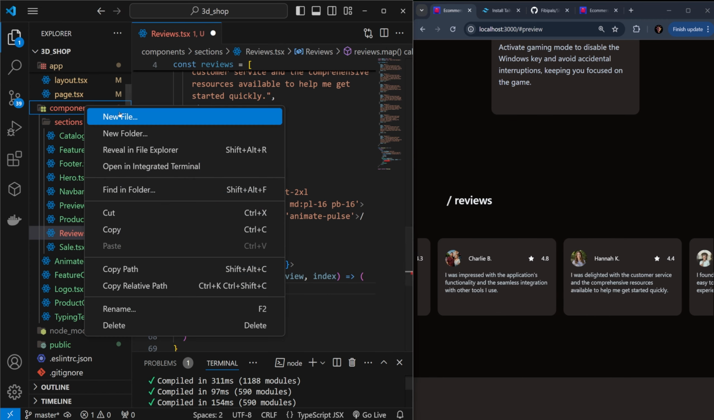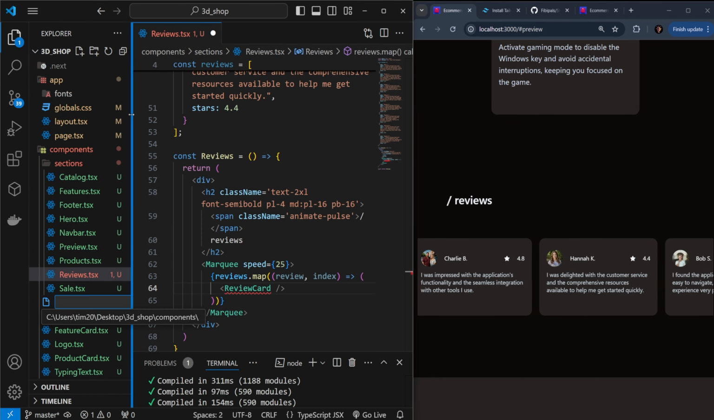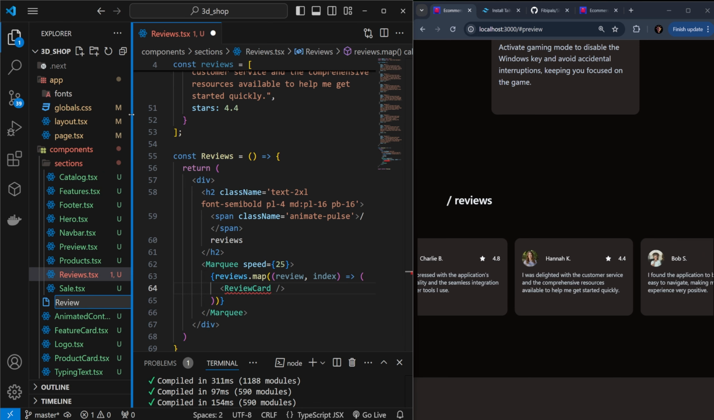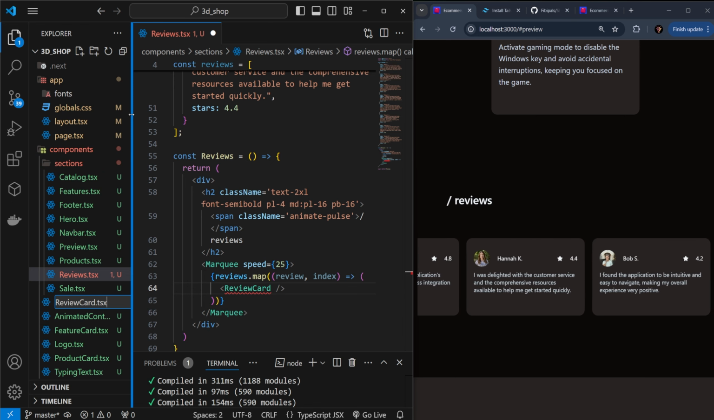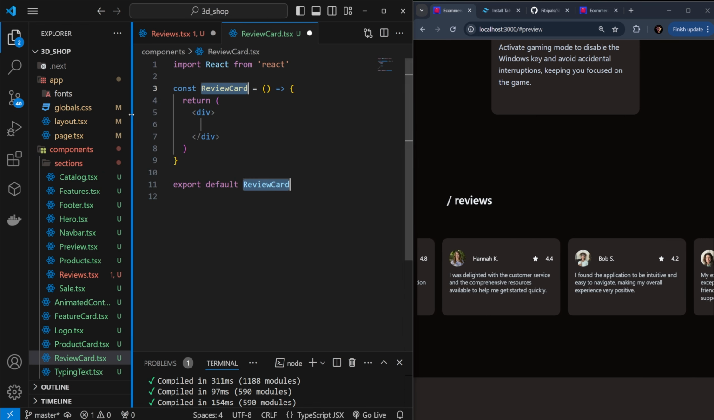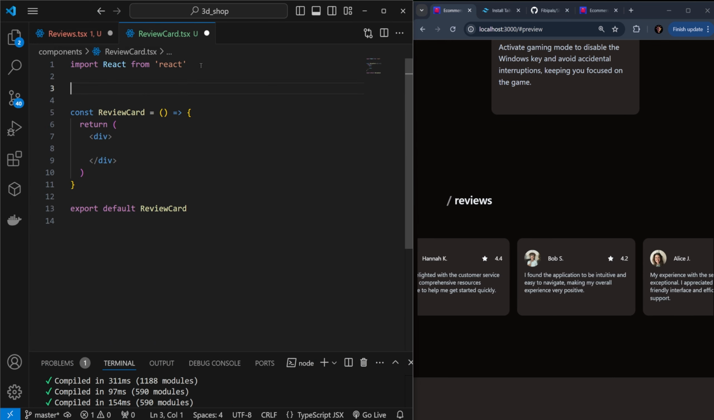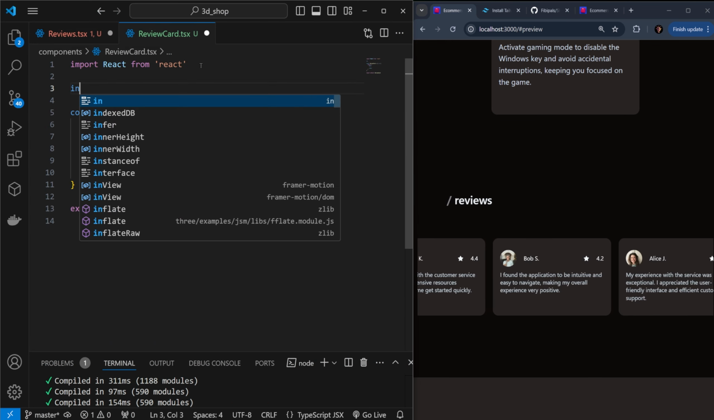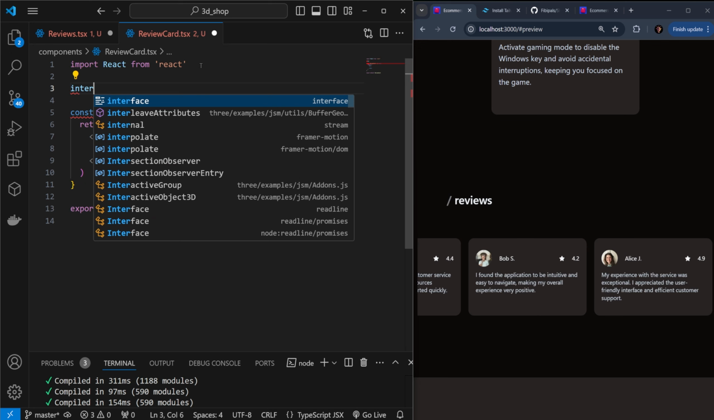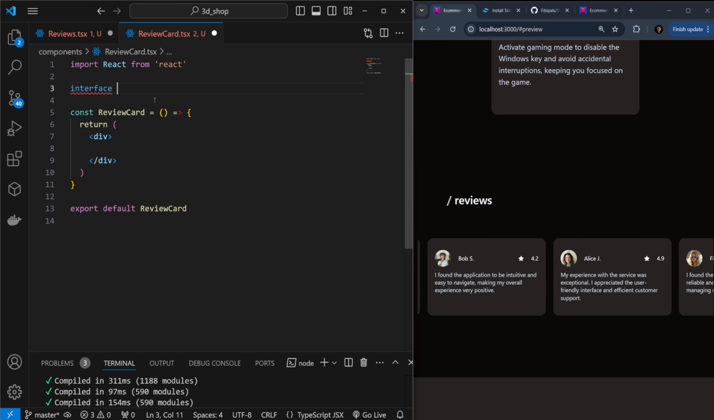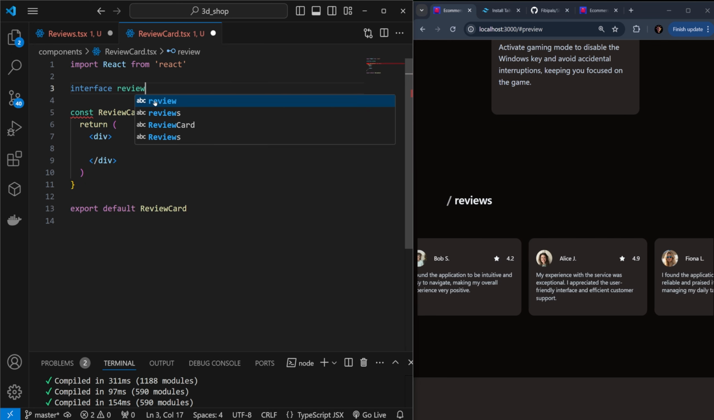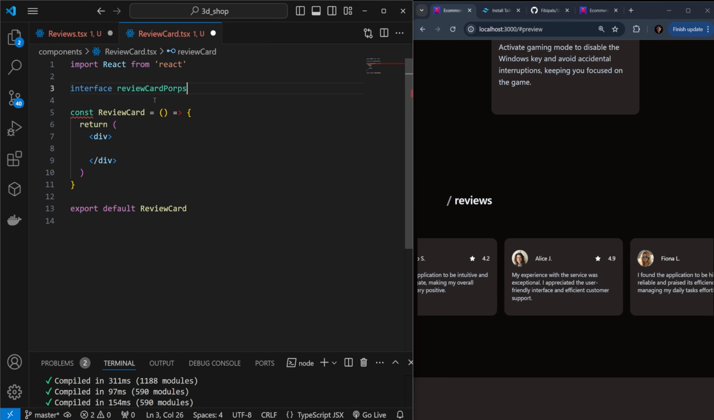So go to components, new file, and create ReviewCard.tsx. Initialize this component over here. And first, as always, we need to create an interface and name it ReviewCardProps.